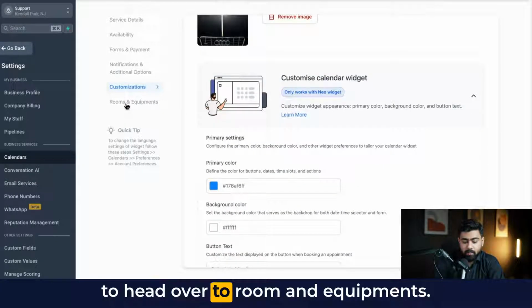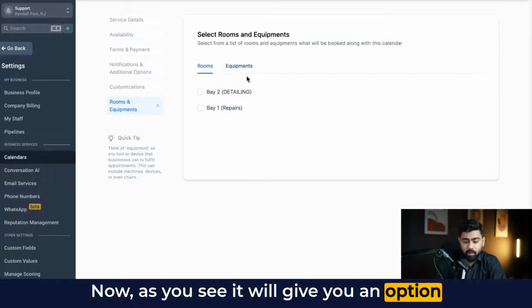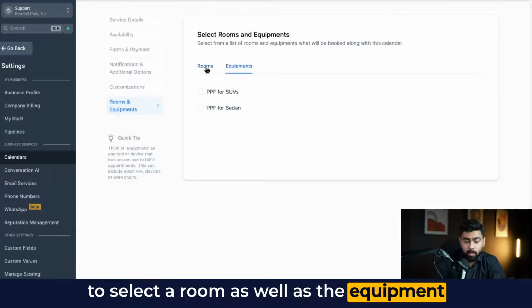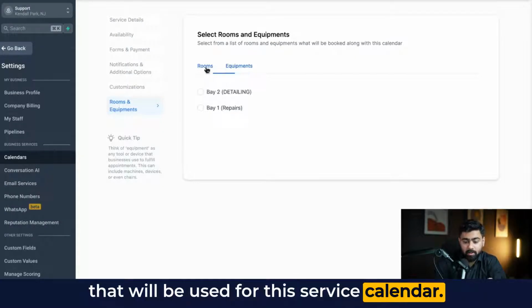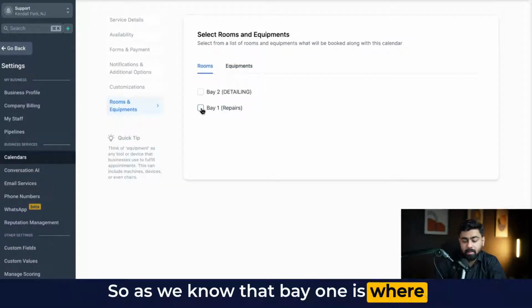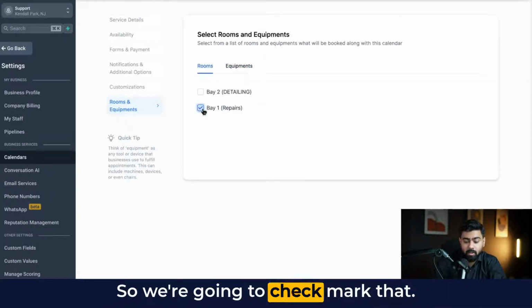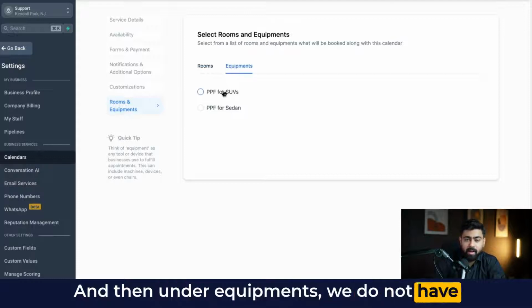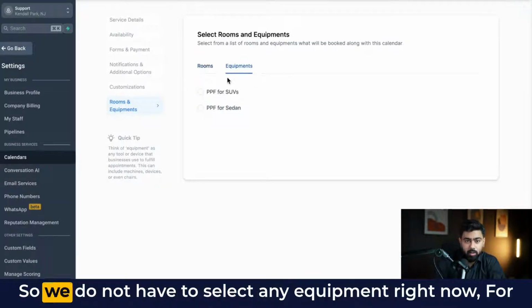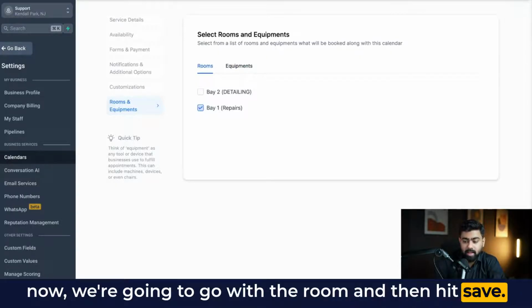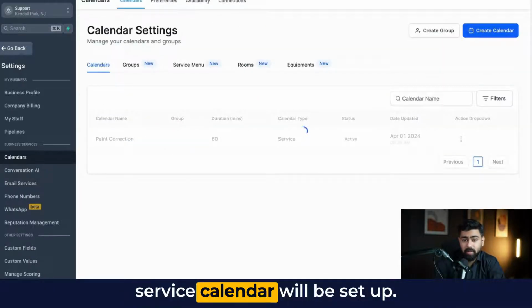And then we're going to head over to room and equipment. Now, as you see, it will give you an option to select a room as well as the equipment that will be used for this service calendar. So as we know that bay 1 is where this service will be happening, we're going to check mark that. And then under equipments, we do not have any equipment that will basically go with it. So we do not have to select any equipment right now. For now, we're going to go with the room and then hit save. And with that being done, our first service calendar will be set up.